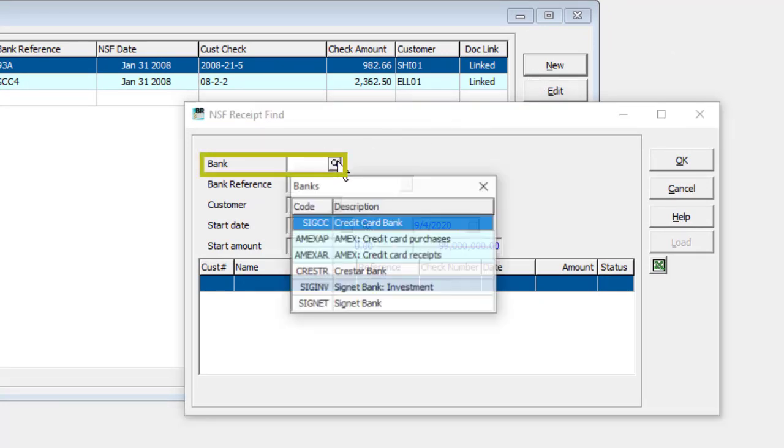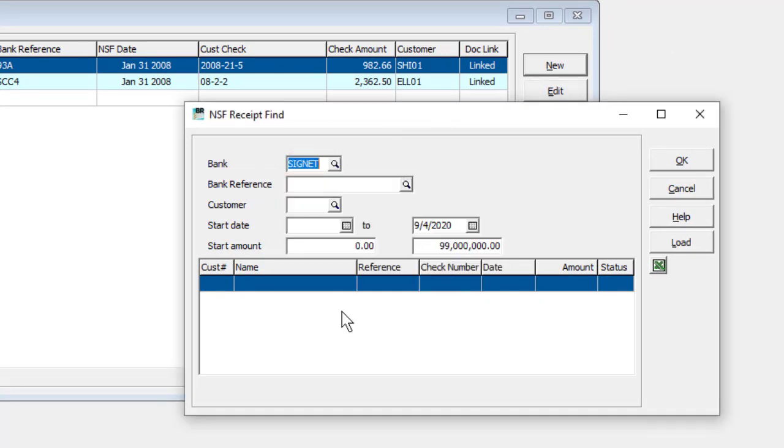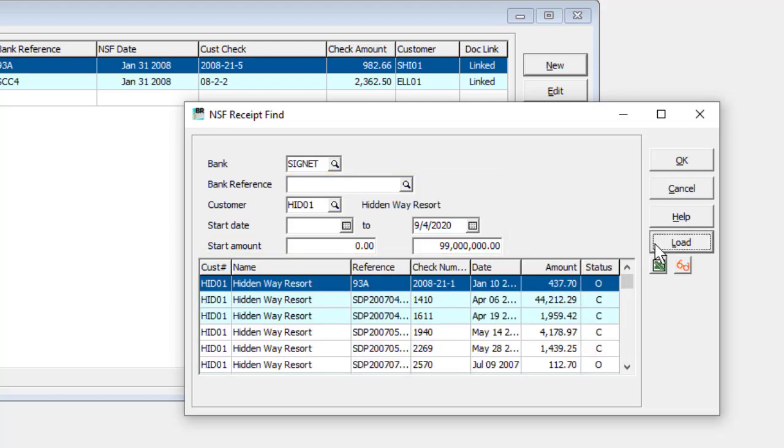Enter the bank code for which the receipt was deposited to. This enables the Load button to generate a list of all posted receipts to choose from. Use the deposit reference, customer number, or date and amount ranges to create a more focused selection list. When the desired receipt is found, highlight it in the grid and either double-click it or click the OK button.